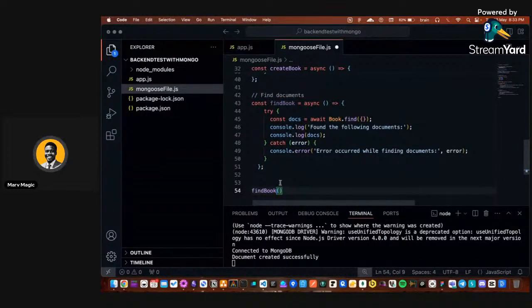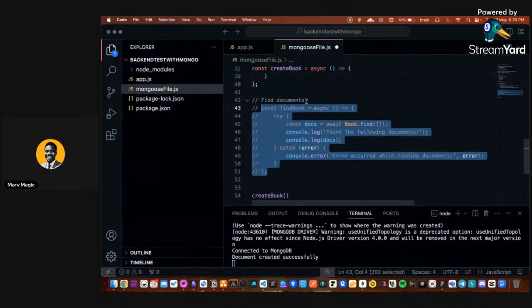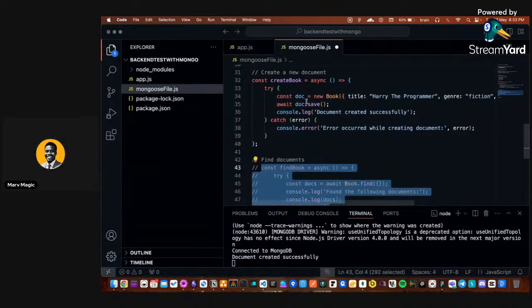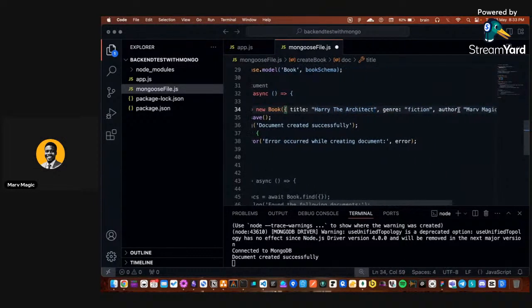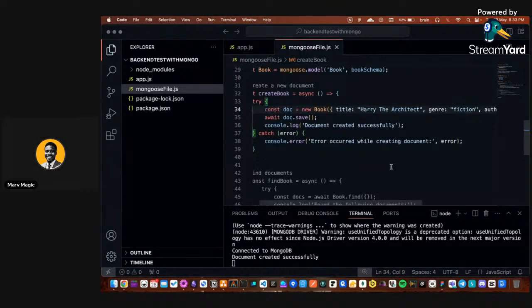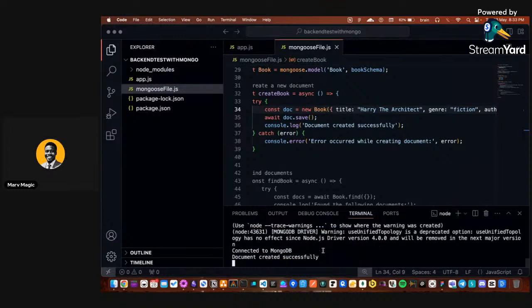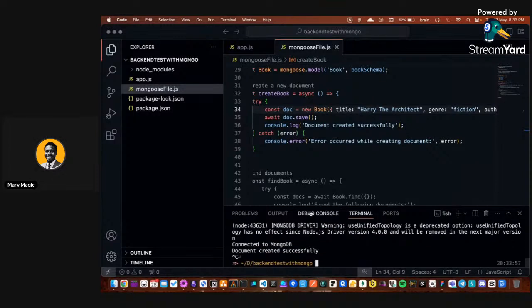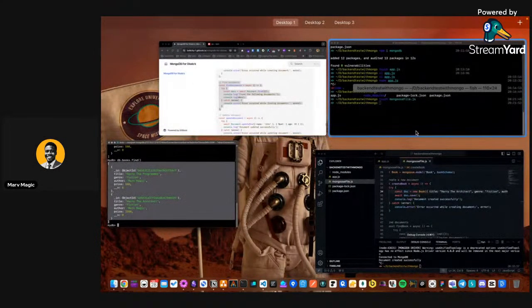If we create another book, let's create two books first. Let's comment this out for now, and let's create another book. I'm going to say Harry the Architect. The price, maybe add two there. Okay, save, and let's run this one more time. Now we have another document created. Let's run find again, and you see we have two records in that array.